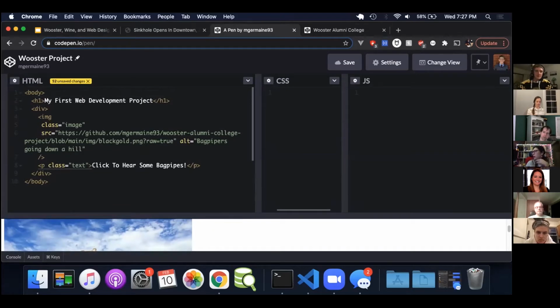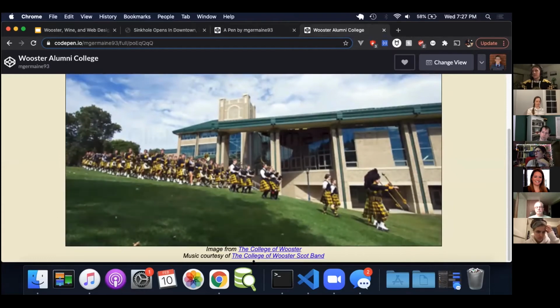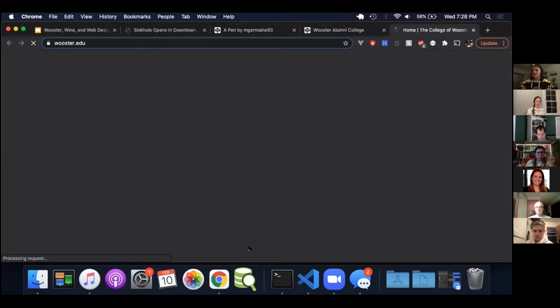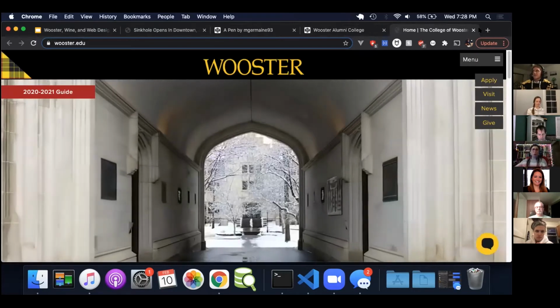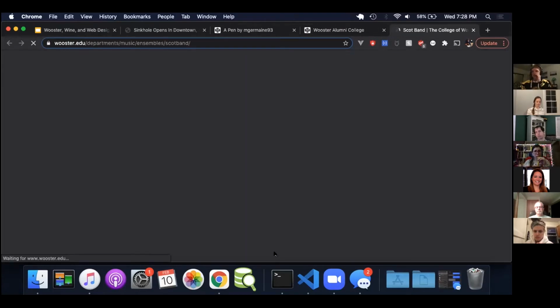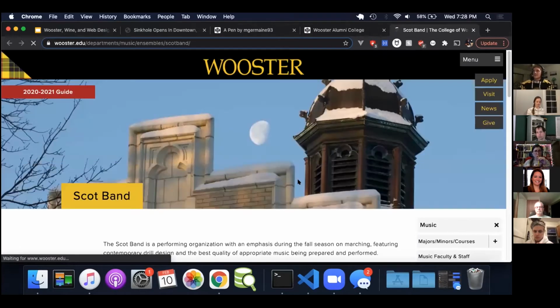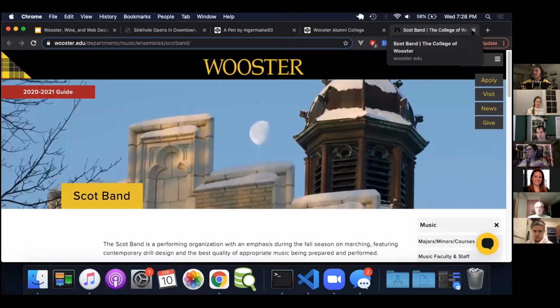And then just a few final things. If we look at the sample project here, we have this text down here. And what happens here is if you click the College of Worcester, this opens up onto the Worcester homepage. And then if you click the College of Worcester Scott band, this opens up onto the Scott band page. So we're going to do that real quick as well.